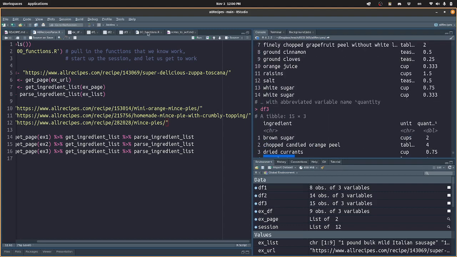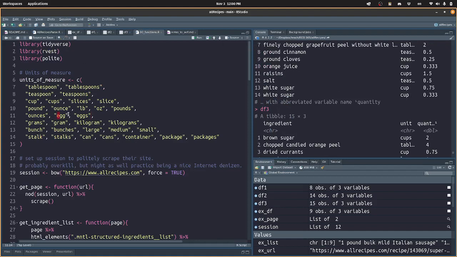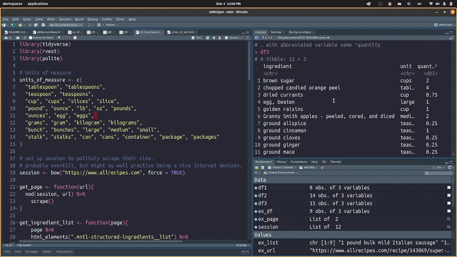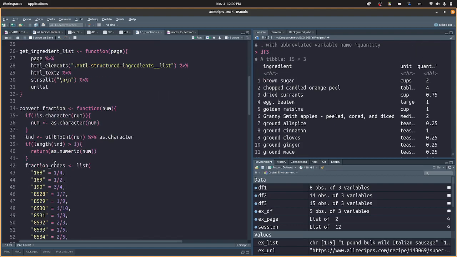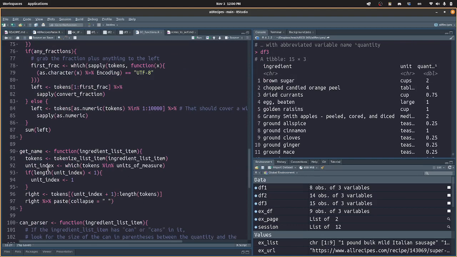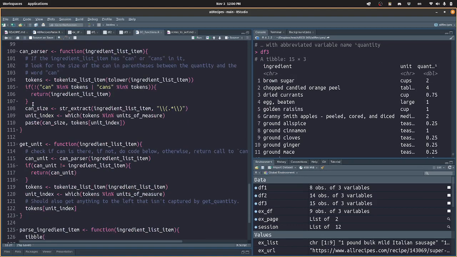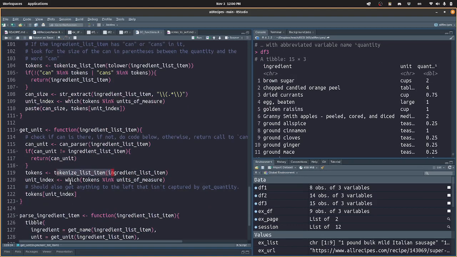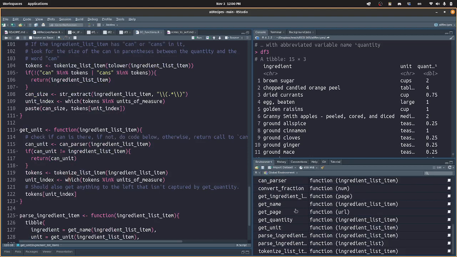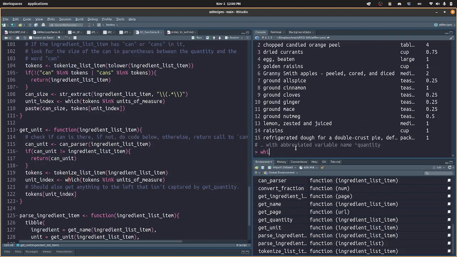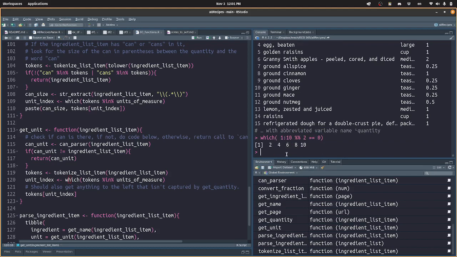I do have egg in the units of measure, egg and eggs. So that could hypothetically create a problem, but forget unit. I believe I'm just taking the first one. So tokenize, we ask which. So if I go, which of the numbers from 1 to 10 divisible by 2 equals 0. So it should give us all of them.